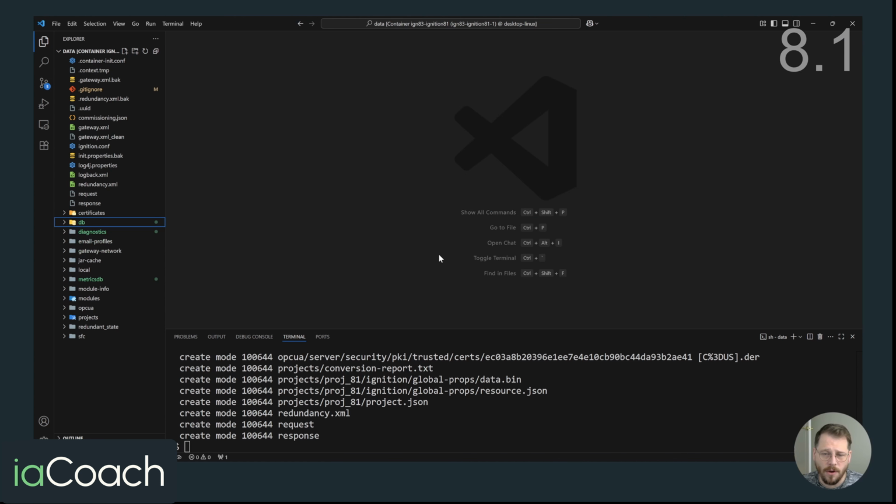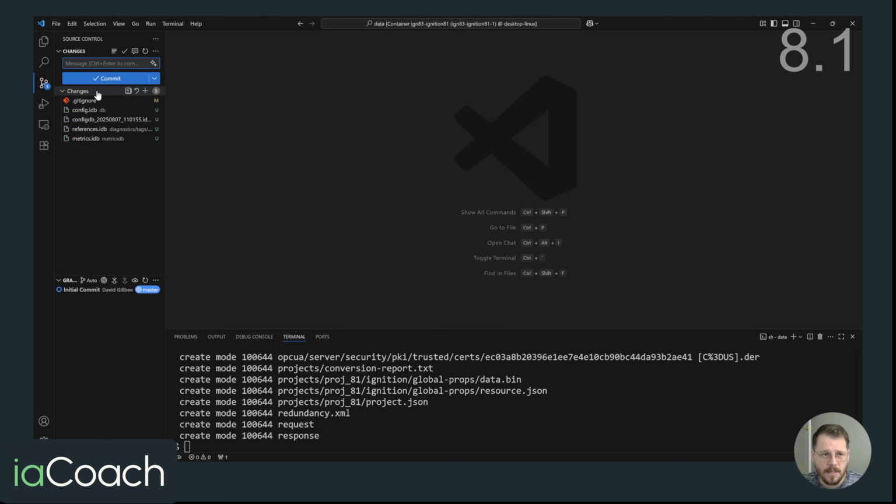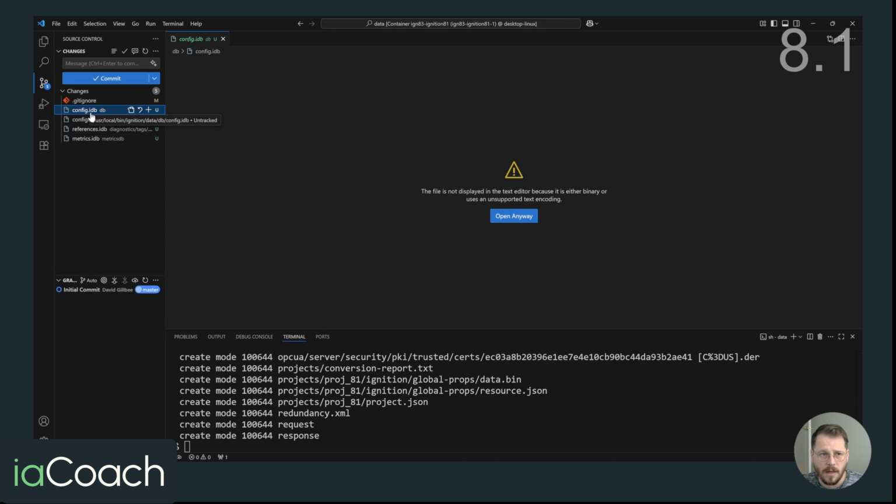So back into Visual Studio connected to our 8.1 gateway, I'm going to click on Source Control tab, and we can see all the files that have changed since our last commit. The one that we care about the most is this config.idb. This is the file that holds our tag configuration. The problem is here though that we can't access this using Git. It's not a standard text form. It has binary data in it which can't be represented in a standard text encoding, in which case Git struggles to find the difference between two versions. It's unable to process it, and so therefore we can't really use Git as a tool to do this.